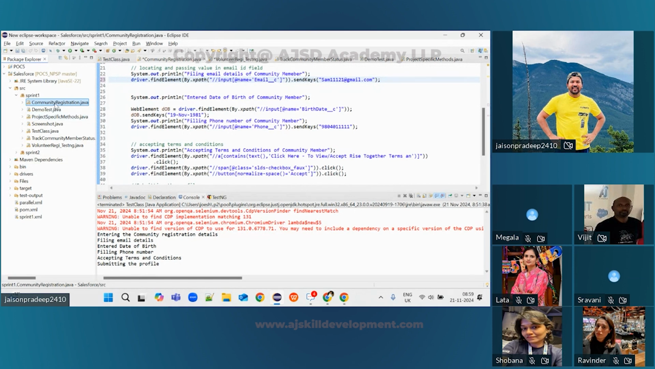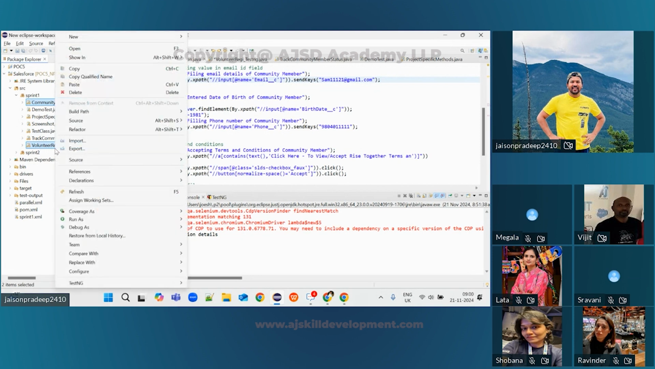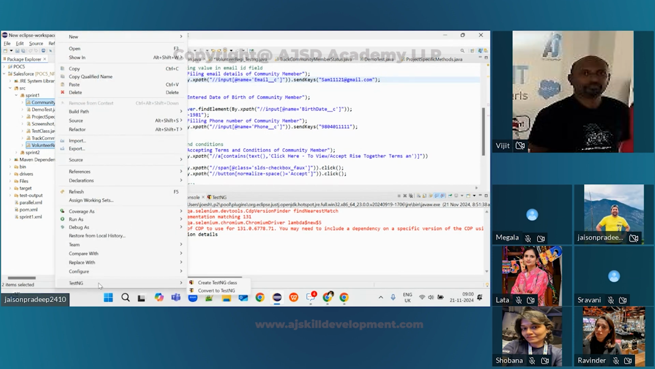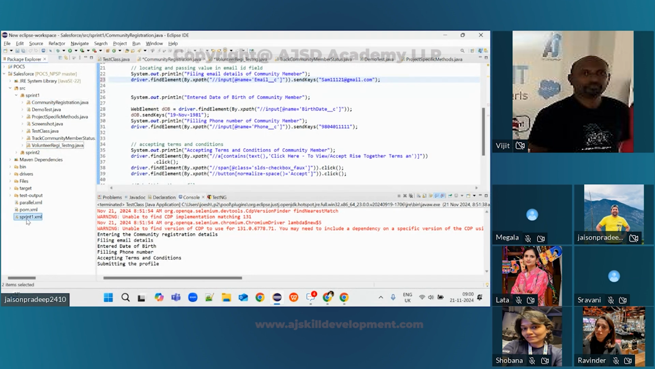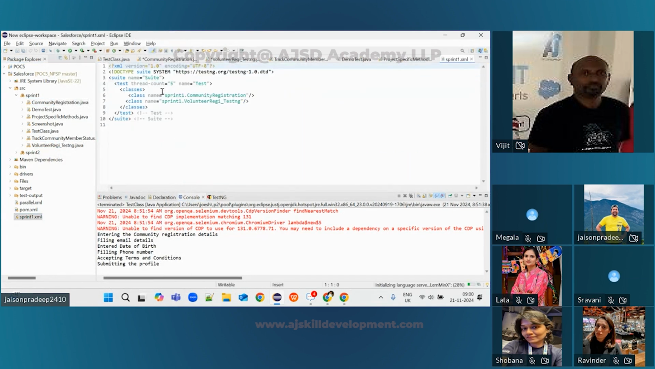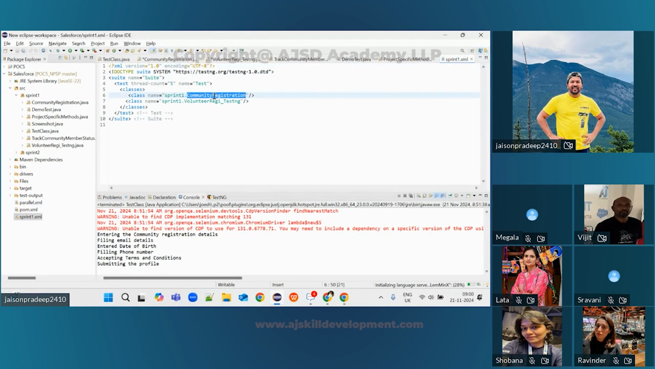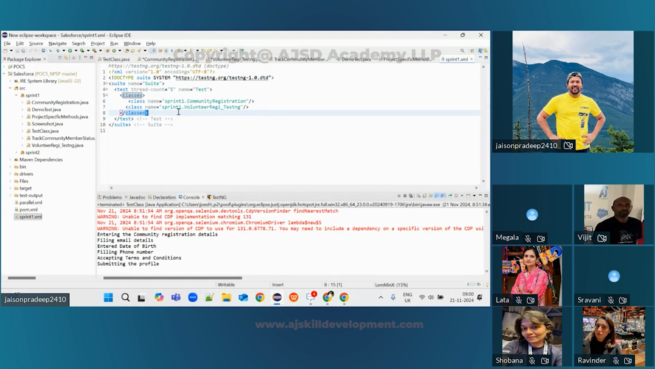Yeah. Okay, so click on this particular test case, whatever you want to automate, right click on the TestNG, convert to TestNG class. So once you convert, you could see this kind of XML will be generated. So here my test cases are community registration and volunteer registration. If I want to execute these test cases at the same time, we can use parallel methods. Okay. So let me first execute this method and I'll show you.